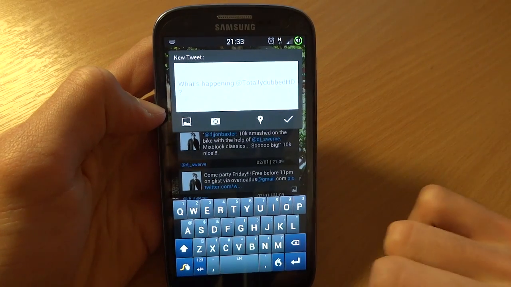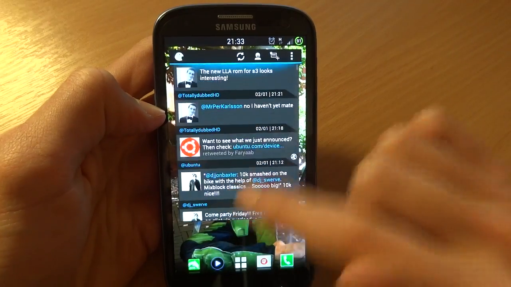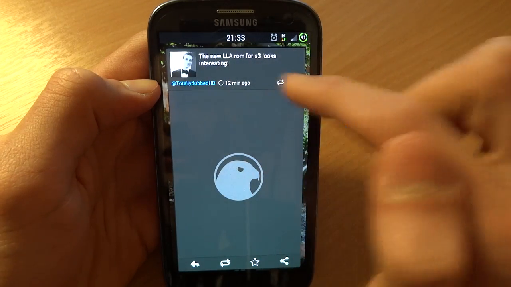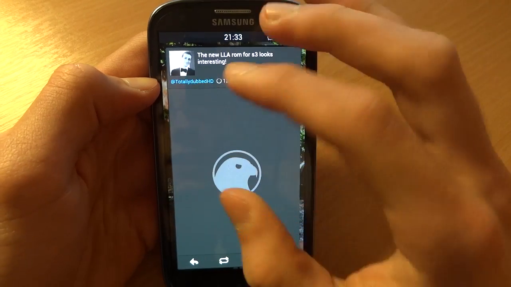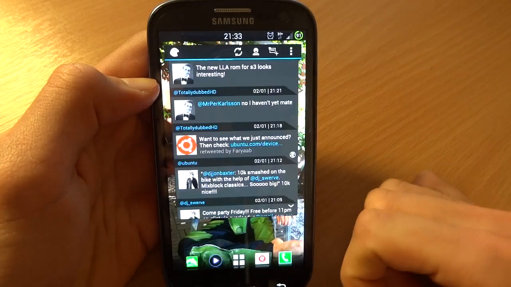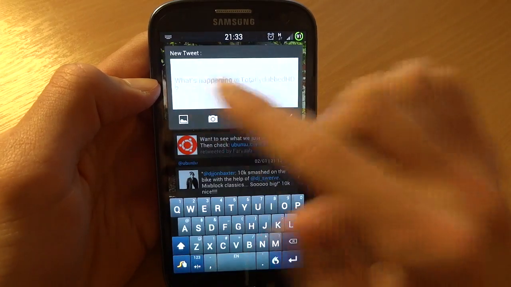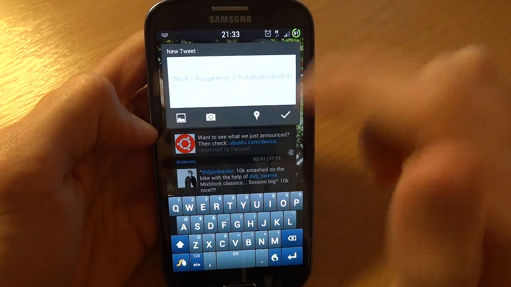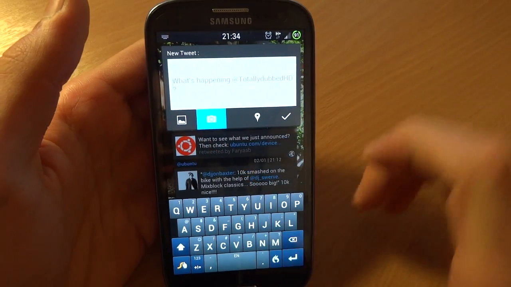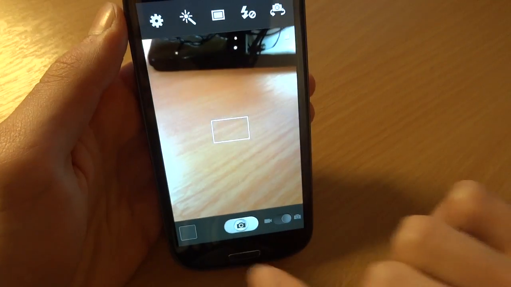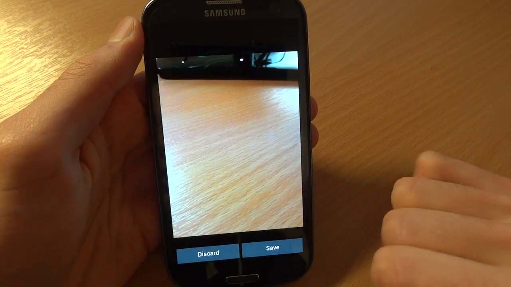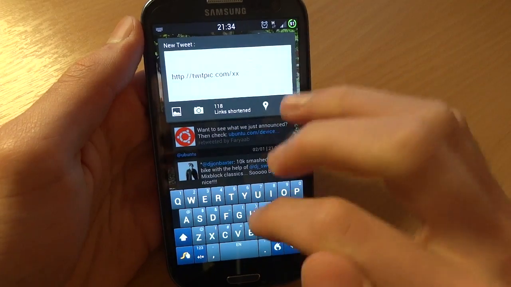Very, very simple, and you'll be able to see right here, I had actually written a tweet over here, the new LLA ROM for S3 looks interesting. And I did that via this app itself. As you can see, Falcon for Android is written over there. So it's very easy to create tweets, and more so, it's very easy to add a location, take a picture. So I can take a picture and add it to my tweet. Let's take a picture right there. Save it, and it'll add that picture right there.